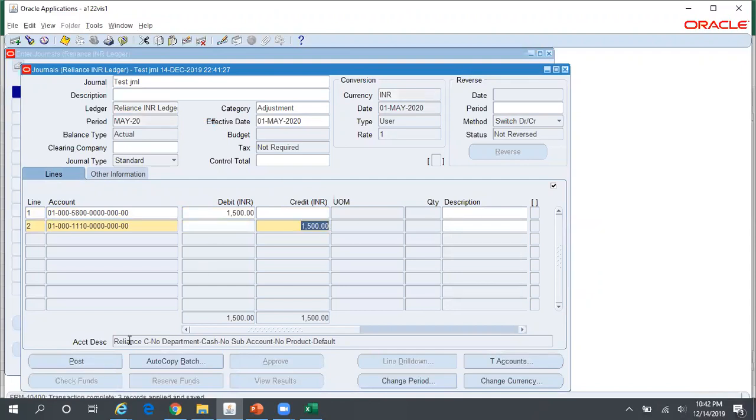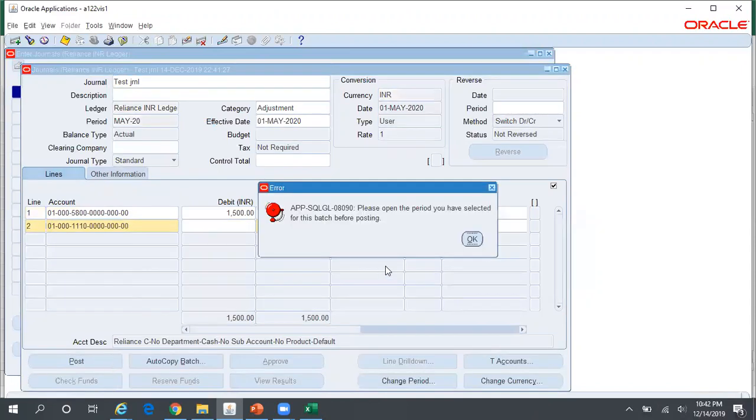Okay. Save this and try to post this. When you try to post this particular journal entry, you get an error message: Please open the period you have selected for this batch before posting. So in this case, as May 2020 is still in future enterable period status, you cannot post this particular journal entry.